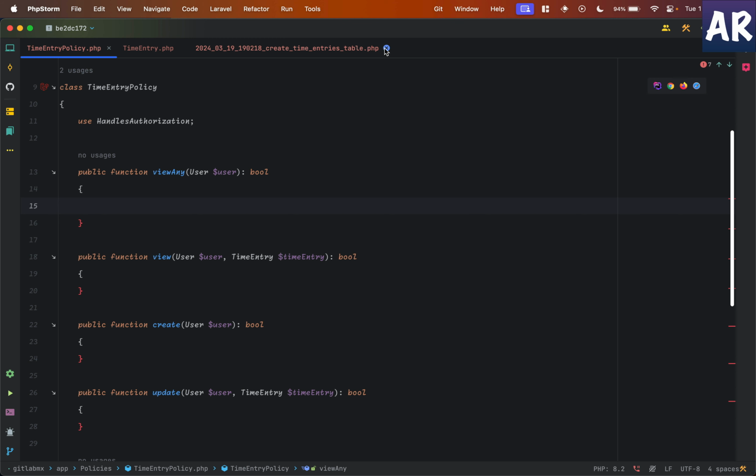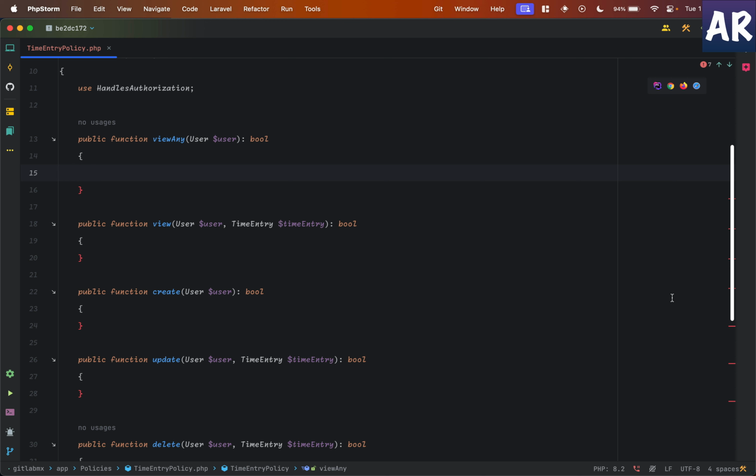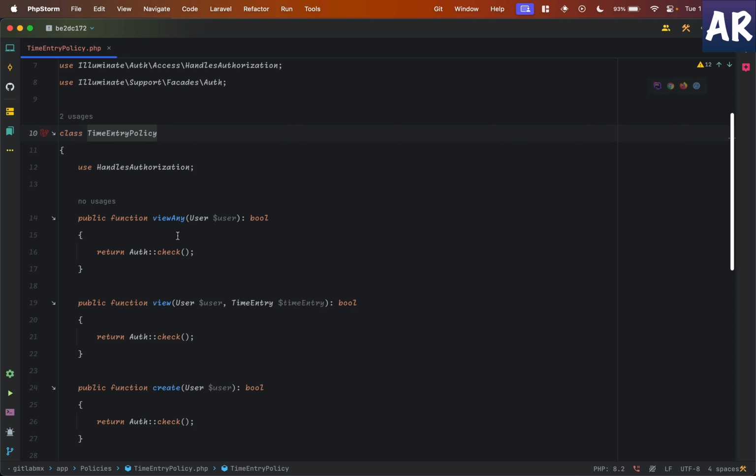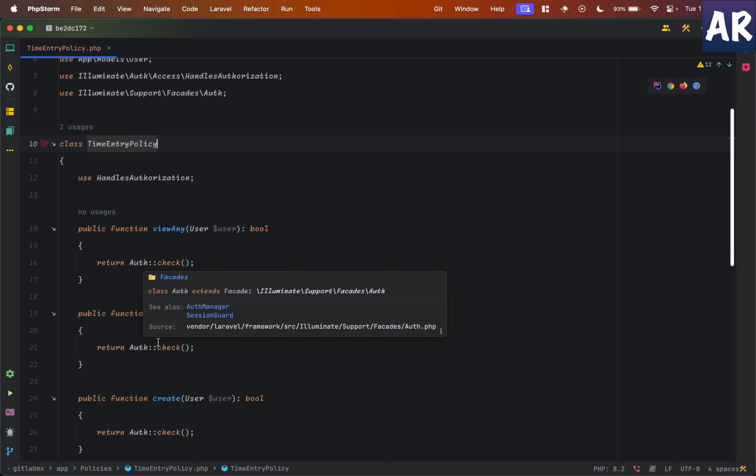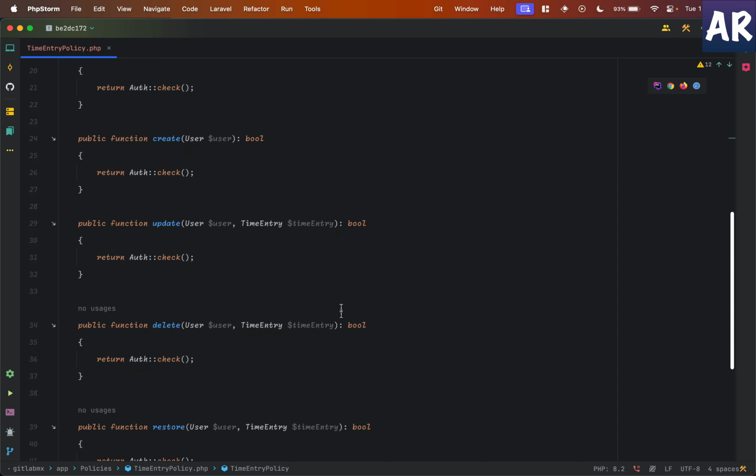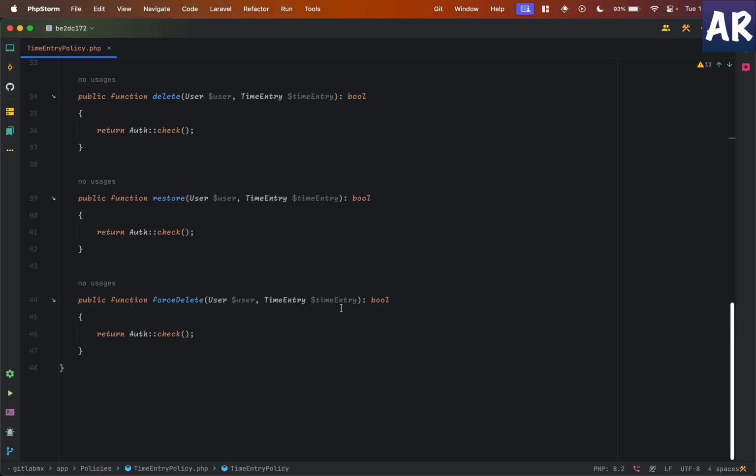I'll close my migration, my model, and the factory, and the last one here is the policy, which is going to be straightforward. Right now I can keep things simple and say every authenticated user will have access. Later on, we can look at deeper policies. As you can see, I have updated the policy with an auth check on literally all the functions, and that's about it.